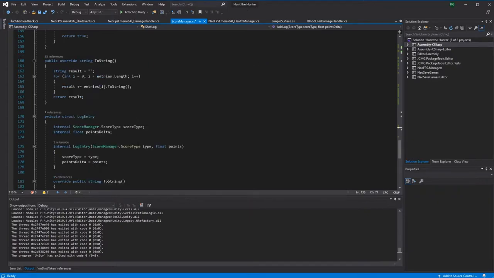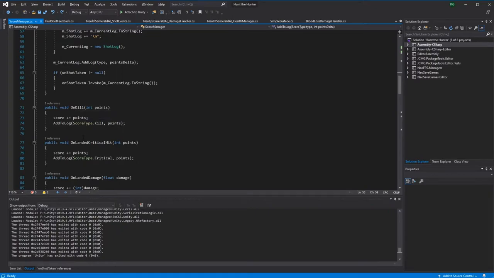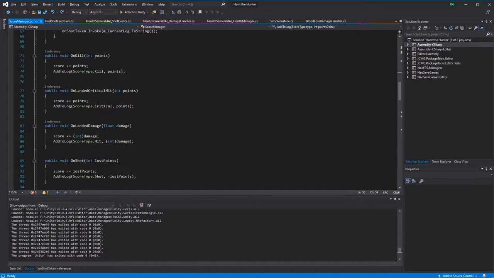What else is happening inside of here? We can add items to the log, and this is where the real work is done. We also have methods that can be called for a particular kill or landing a critical hit or anything that does a score or changes the score.